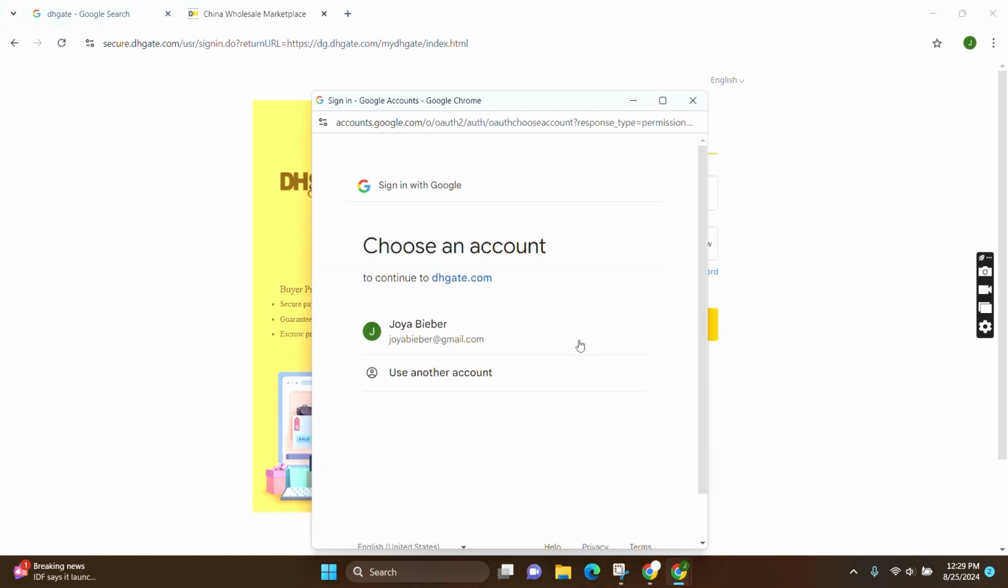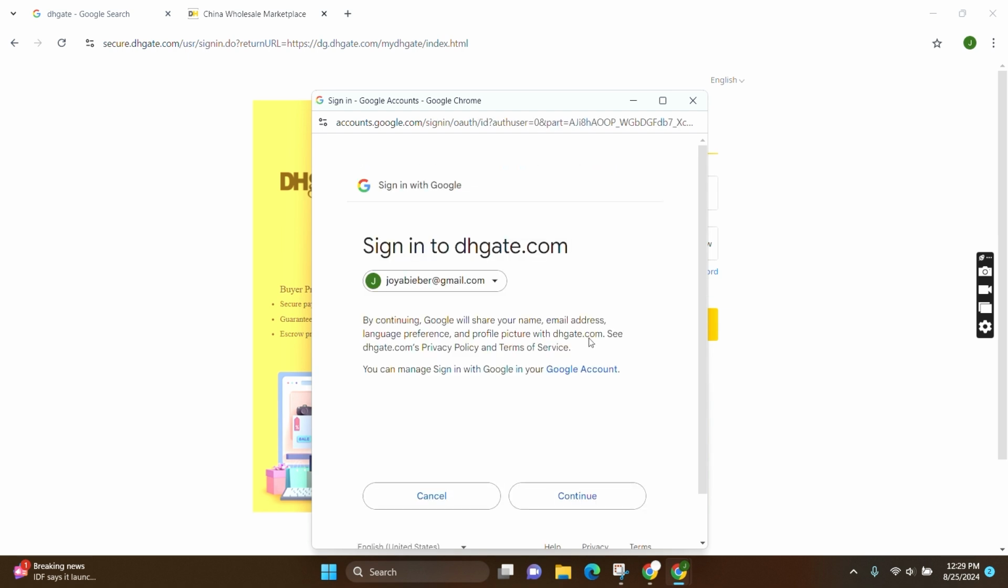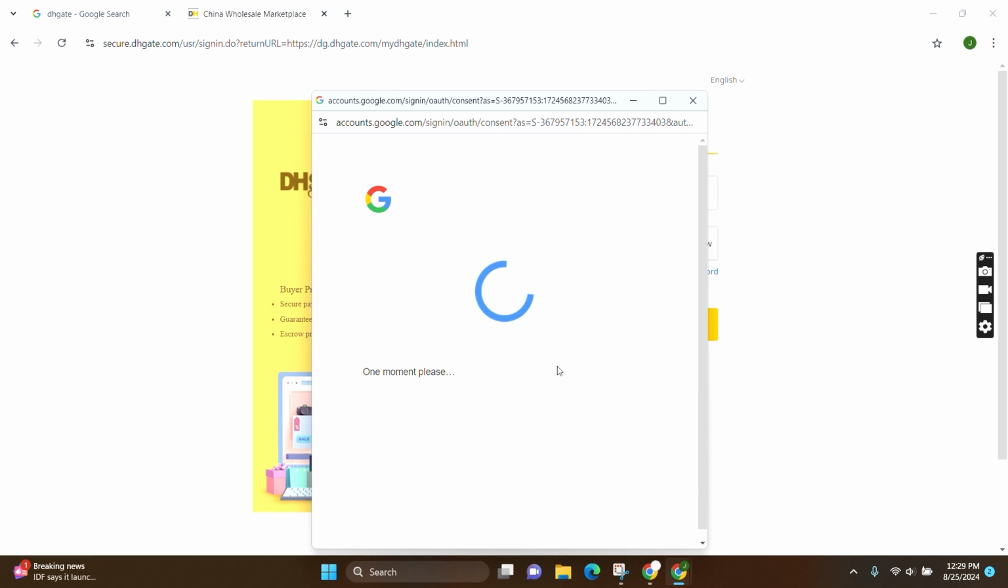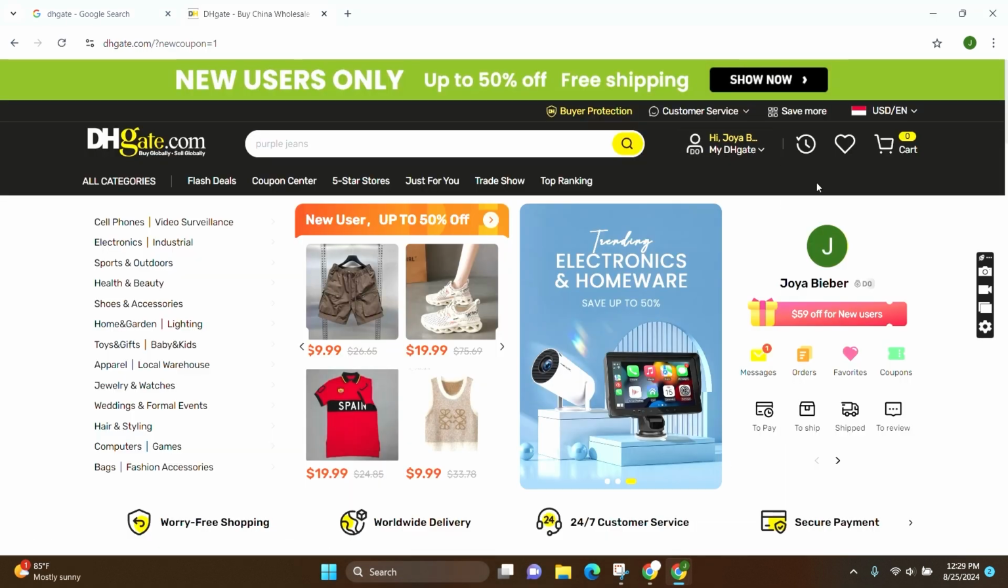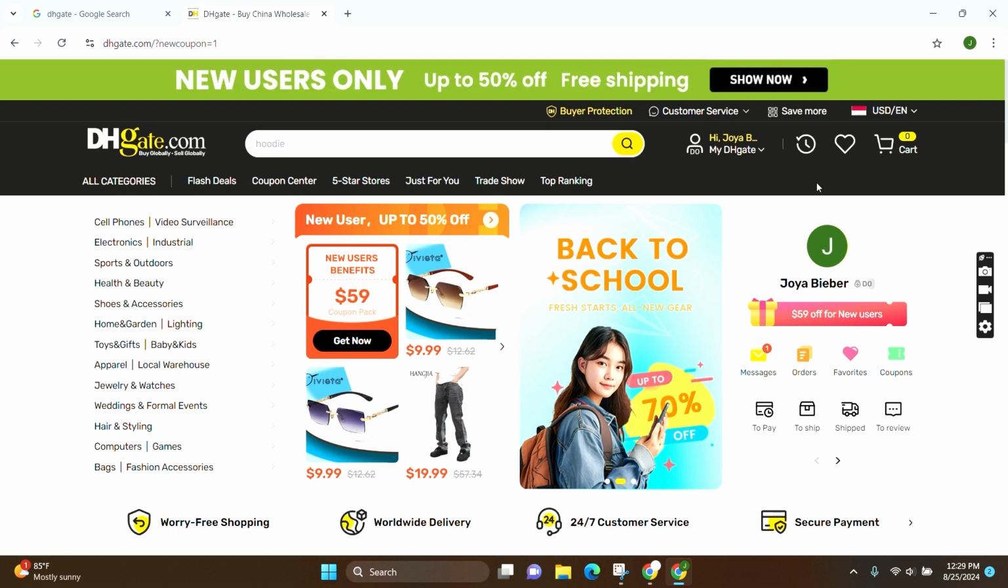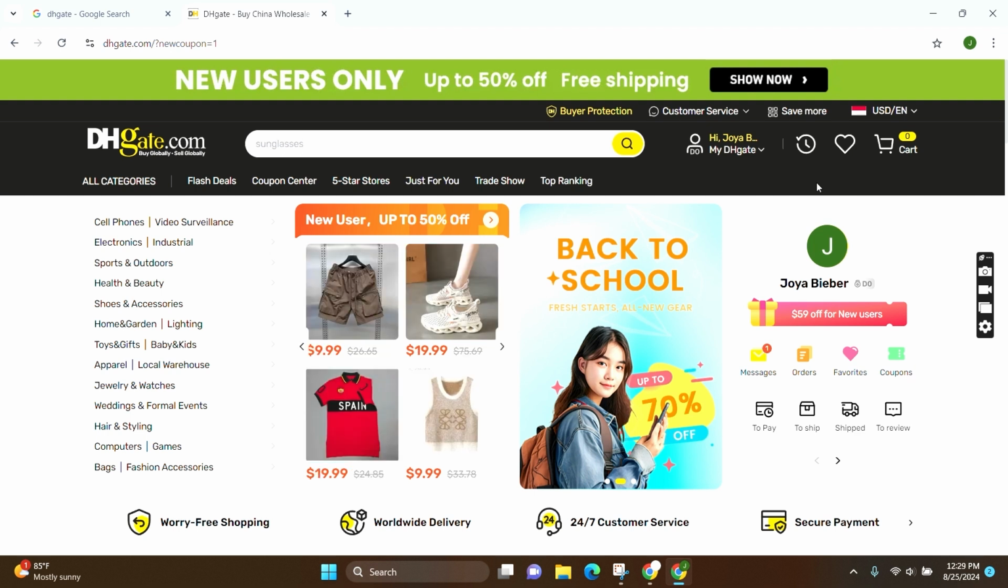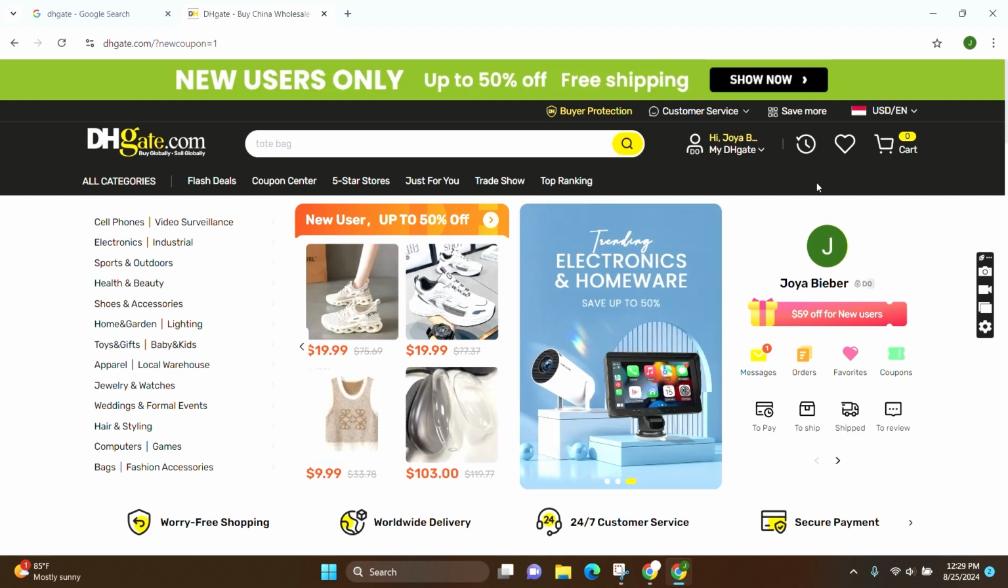Here you will be provided your Google account. You have to simply click over there. Now again you have to simply click on continue. Now you can see that I'm logged into my DHgate account with the help of Google. A confirmation text may come to your Google account, so make sure to check it. And this is how simply you can log into your DHgate account.